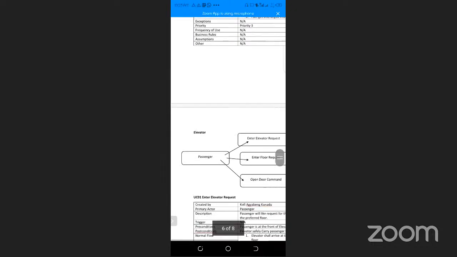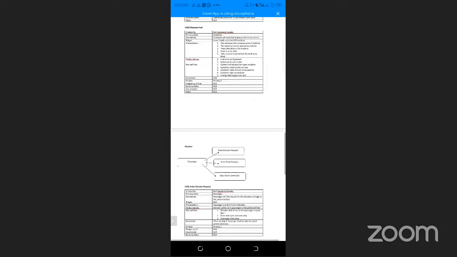With the elevator, this is the flow diagram. It's got the passenger. We have the enter elevator request, enter floor request, and then open door requests. Open door command.